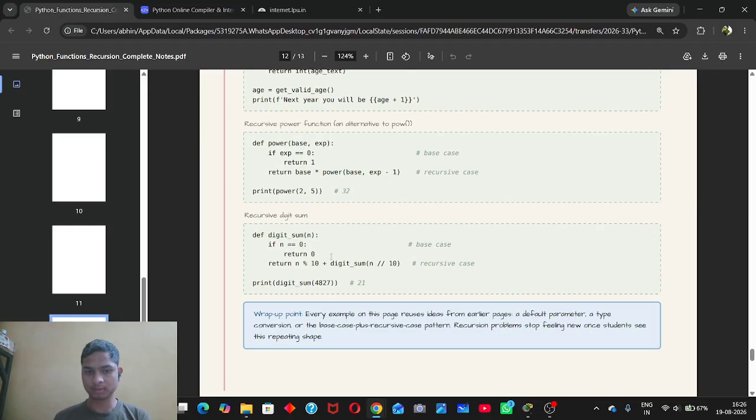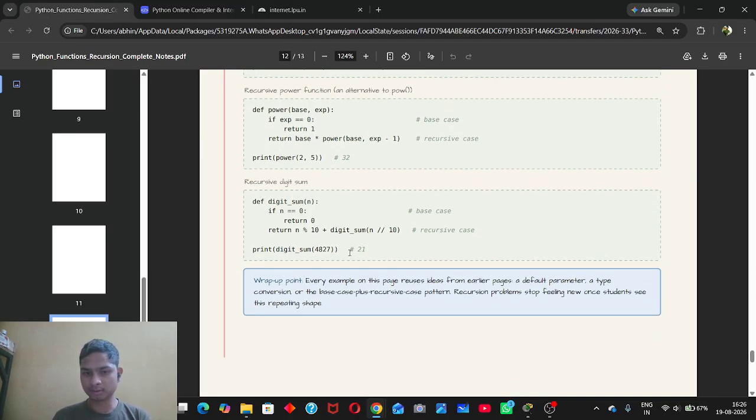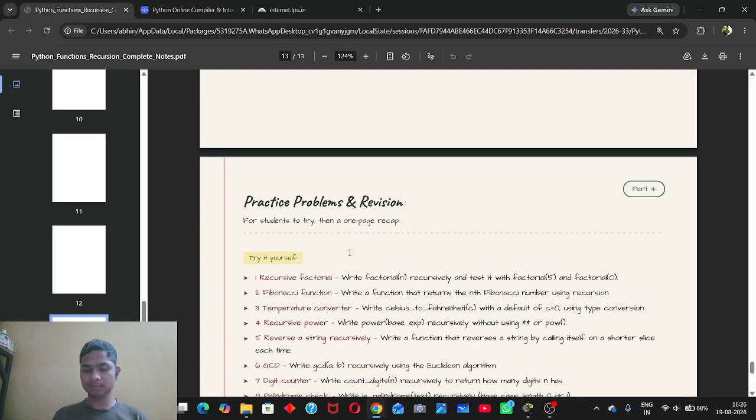When we talk about recursion of digits, here we have numbers like 4, 8, 2, 7, and we are going to find the sum of the digits of the number. Here we have 4,827. So we are not going to sum like 48 or 27. We are going to sum 4 plus 8 plus 2 plus 7. That will be 21. 4 plus 8 is 12, plus 2 is 14, that plus 7 will be 21. And these will be our examples.